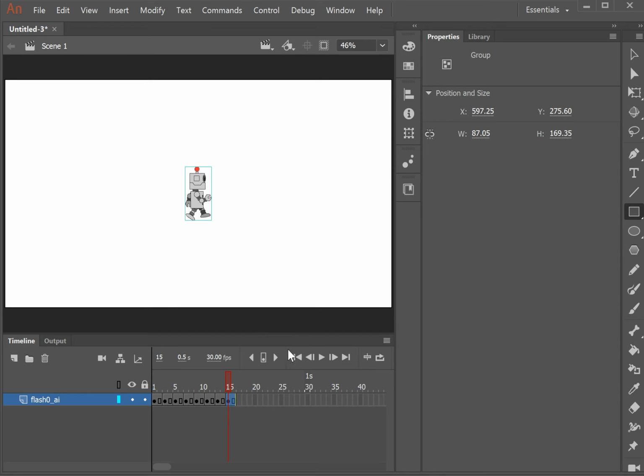So I'm not sure how the recording looks on your screen when you're viewing this, but right now he's looking like he's walking at a pretty good pace on my screen. Okay, so go ahead and have fun importing your robot steps from Illustrator into Animate. Have fun.